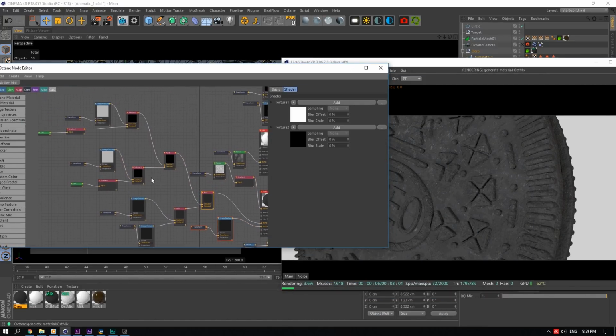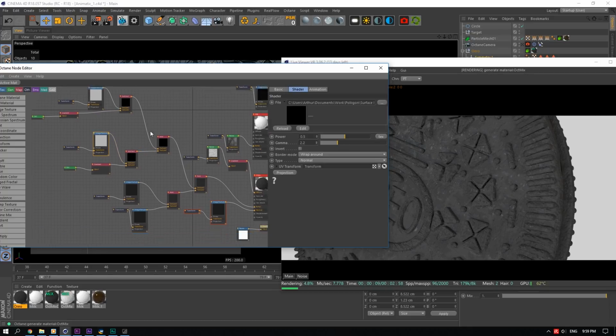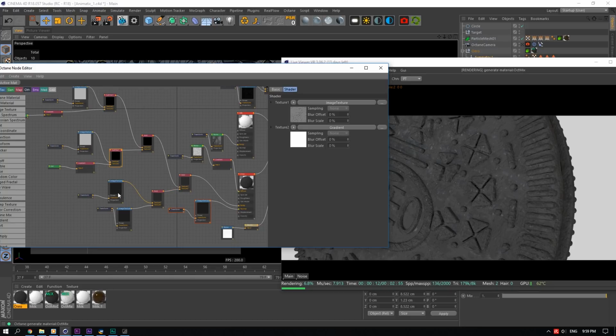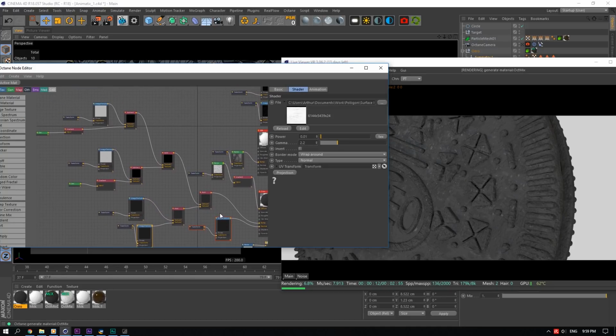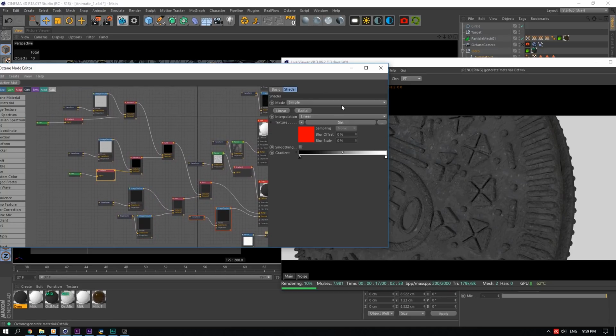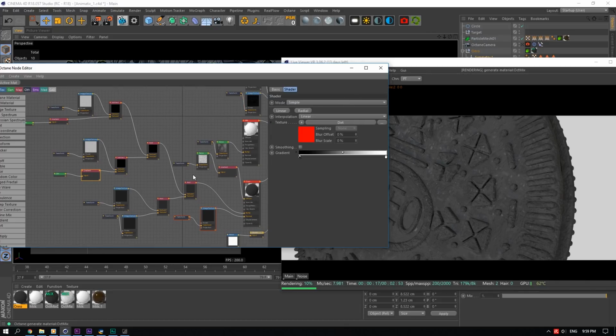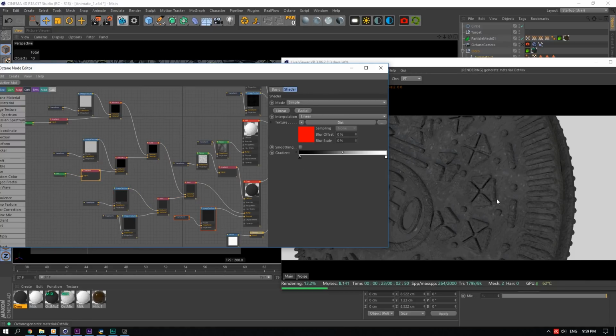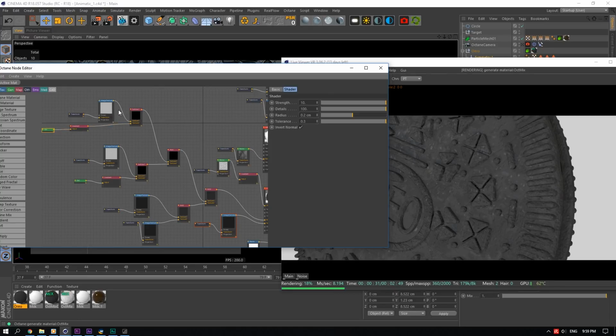So here I have 2 bump maps mixed with a dirt, mixed with another 2 bump maps. So there's 4 different bump maps mixed with a dirt. So that's a bit complicated. I don't even know if I can explain that, but it's just different scratches and textures blended together with the dirt so that they blend on certain areas of the Oreo and stuff like that. It's a bit complicated. And then here I also have another dirt going in this top one here. So I can't get into that.